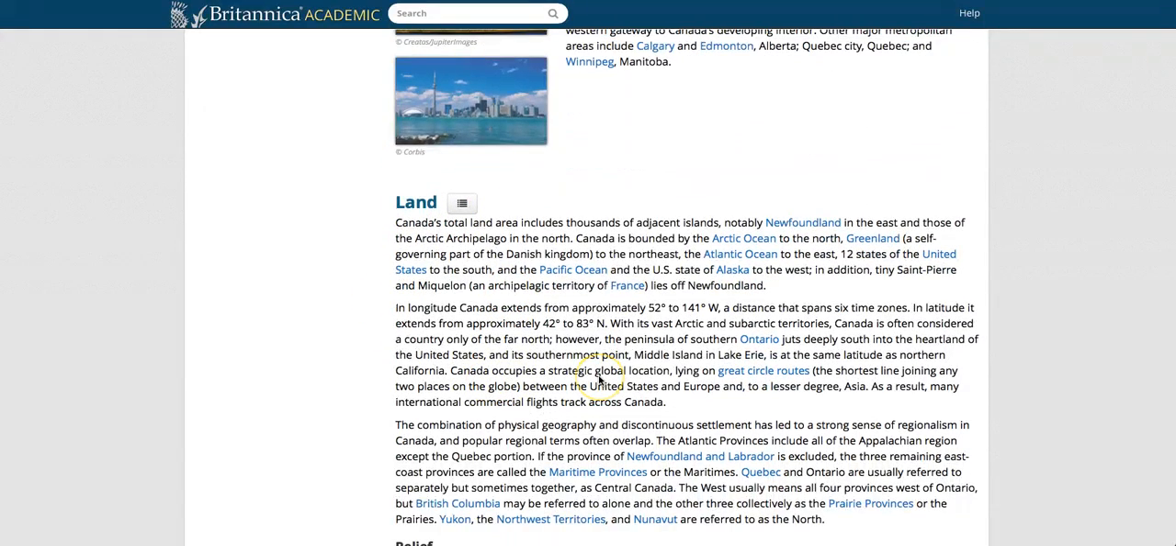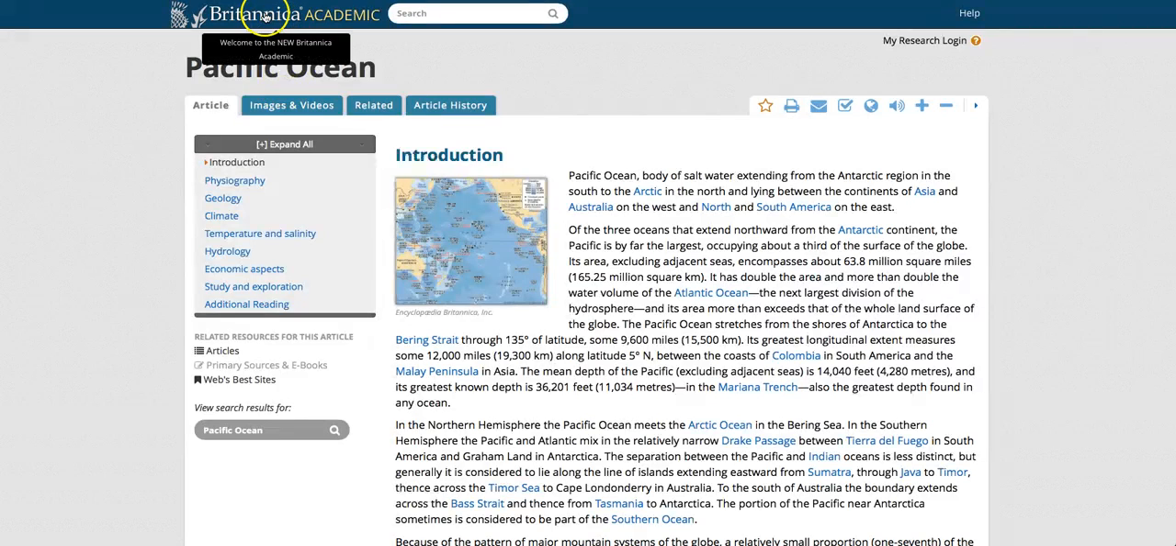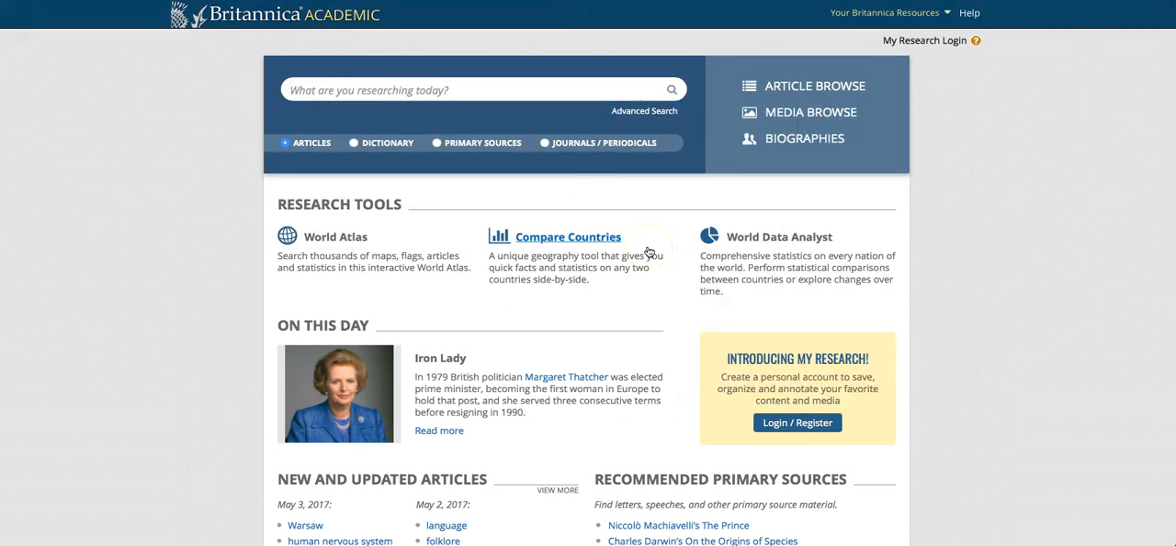And you'll see certain words that are in blue. So, for instance, the Pacific Ocean right here is in blue. That means it is a link to another document about the Pacific Ocean. So it's a handy way for you to go back and forth between all of these different topics. If you ever want to get back to the home page, just click on Britannica and it takes you there.